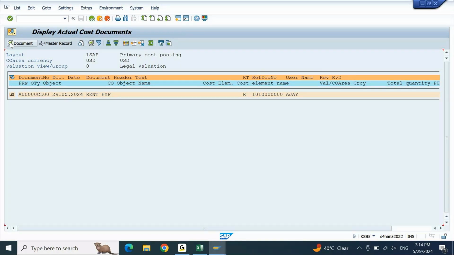In case somebody is asking you, how can I see CO document? Your interviewer might also ask you these points as part of your FICO interview. How do you display costing documents? How do you display controlling document? Don't tell FB03, don't tell I do not know. You need to know the basic fundamentals, basic transaction codes.